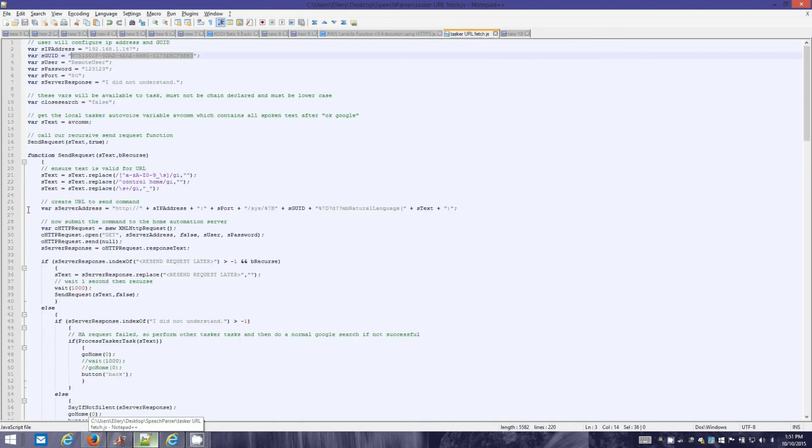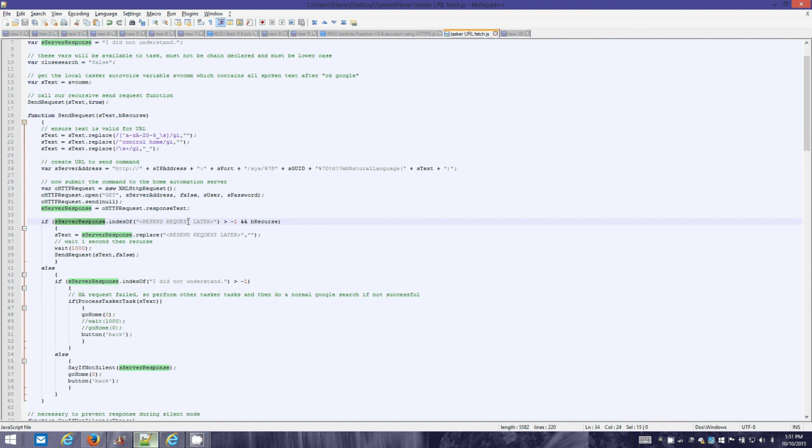So there's a couple things going on in the script. Let me go back to it. After it forms this URL, it goes ahead and makes a request. It stores the response in server response. And depending on what server response is, it may want to send the request again in 1 second. And that you don't have to worry about now.